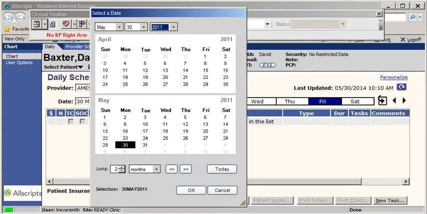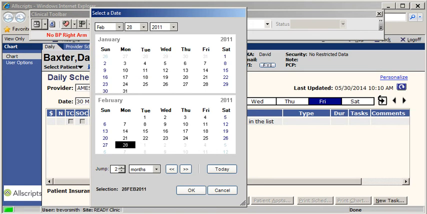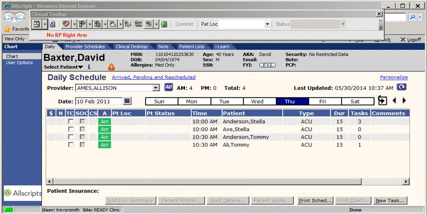Next, the month is changed to February by clicking on the drop-down arrow next to the month field. February is selected from the drop-down list. The final step is to select the day for the schedule you want to view. You could select the day from the drop-down option at the top of the screen, but in this case, we'll select the 10th from the February calendar that displays in the middle of the screen. After the day is selected, the OK button is used to return to the prior screen. Notice that the date field now displays February 10, 2011, and the provider's schedule now displays on the daily schedule screen.